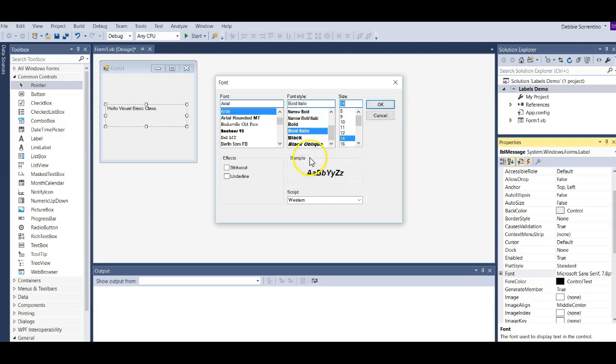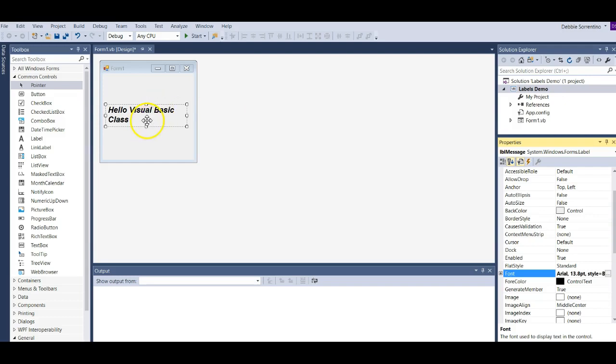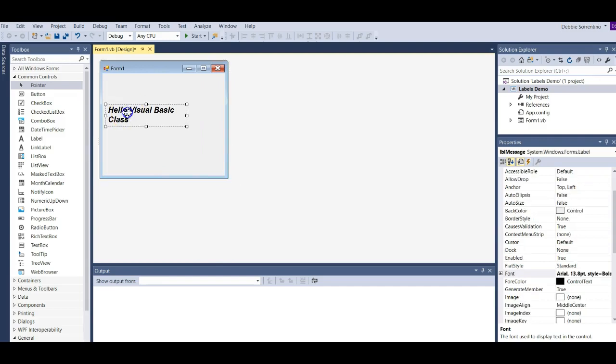And you can see a sample down here. You could use strikeout or underline if you want. So I'm going to choose OK. Now you can see that made that bigger. So if I want to, I can make my form bigger, I can make my label bigger, whatever I want to do.